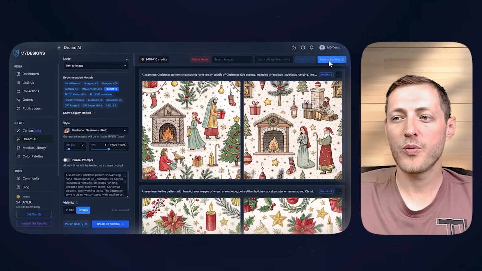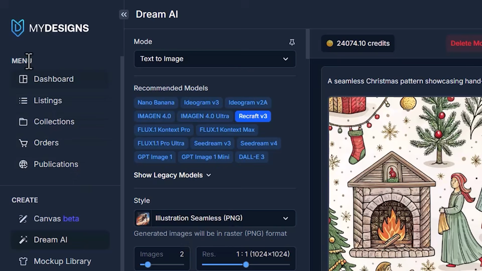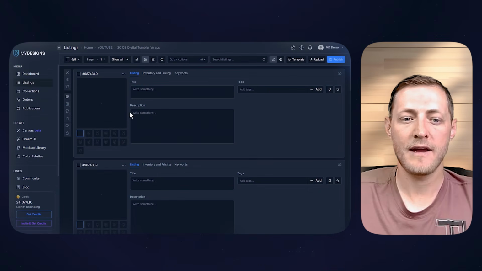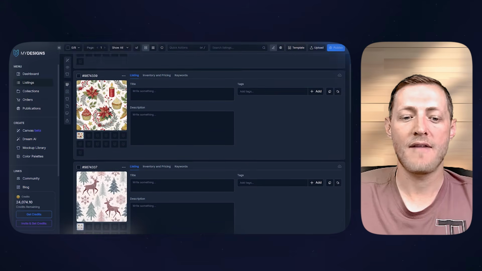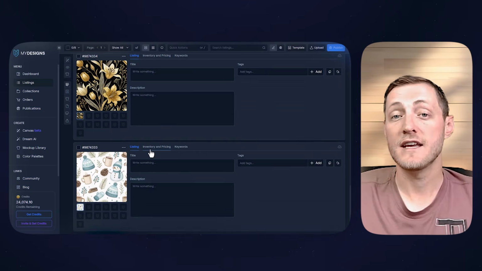All right, and once we click Save to Listings, all we have to do is go back to our Listings tab here, and as you can see, we now have all of our patterns ready to get to work on.